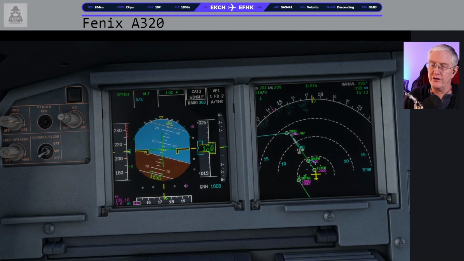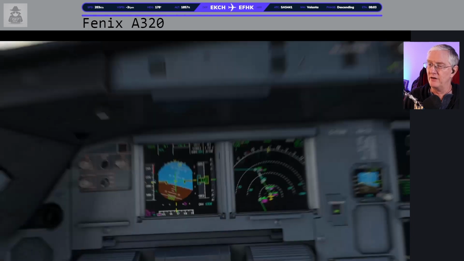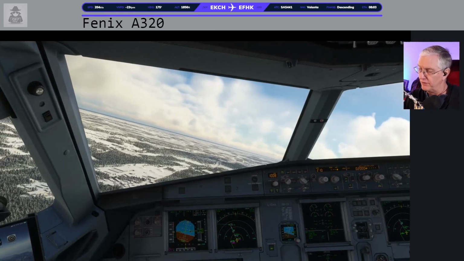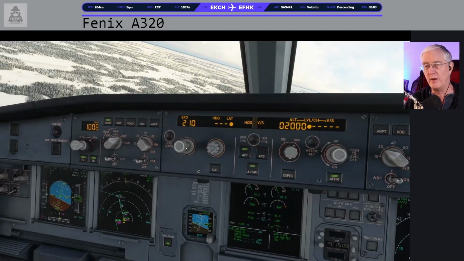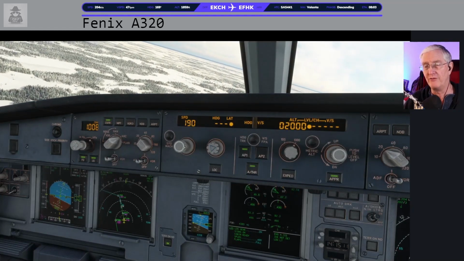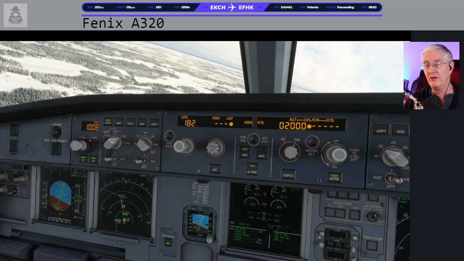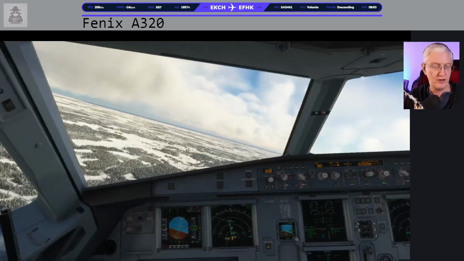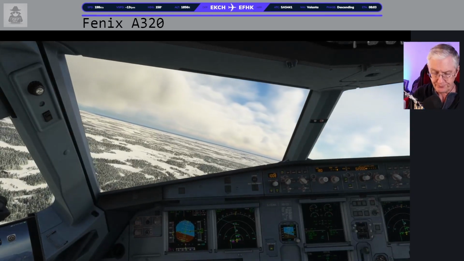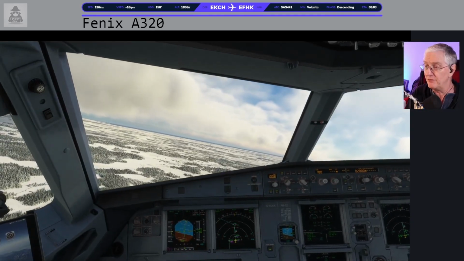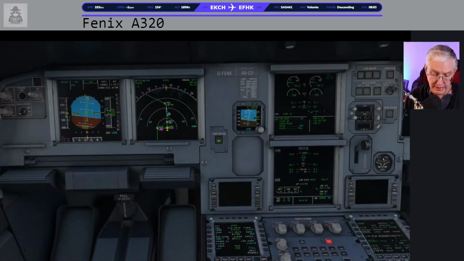And there's our turn. I may have missed, nope, we're right on it, it looks like. And about this time, ATC might call and say 180 knots until 5 miles DME. So 180 knots. Approach checklist. Briefing has been done. The ECAM status is checked and good.